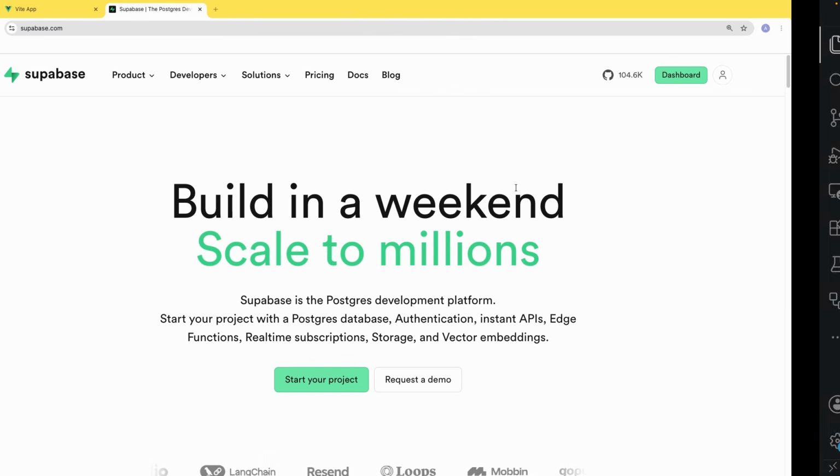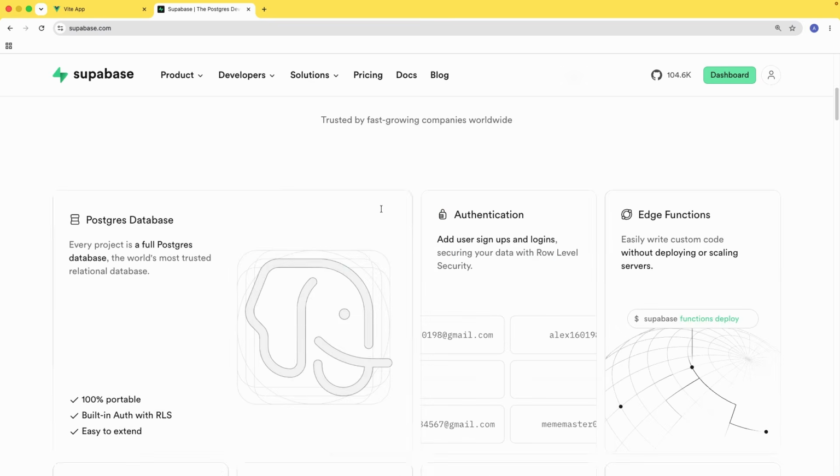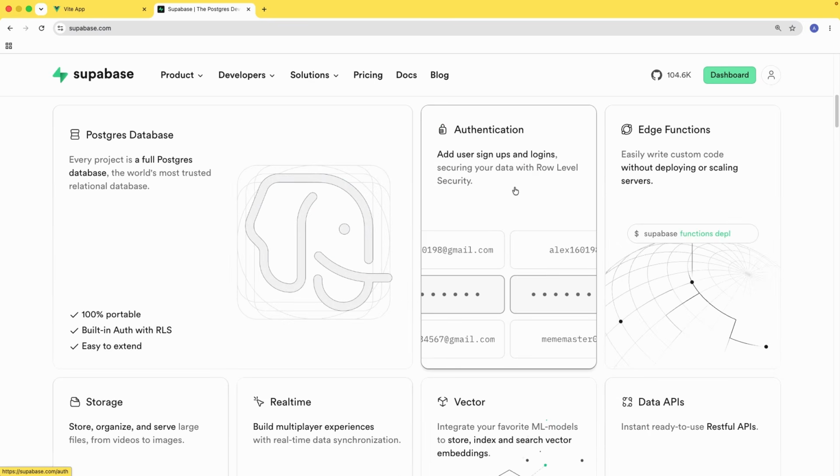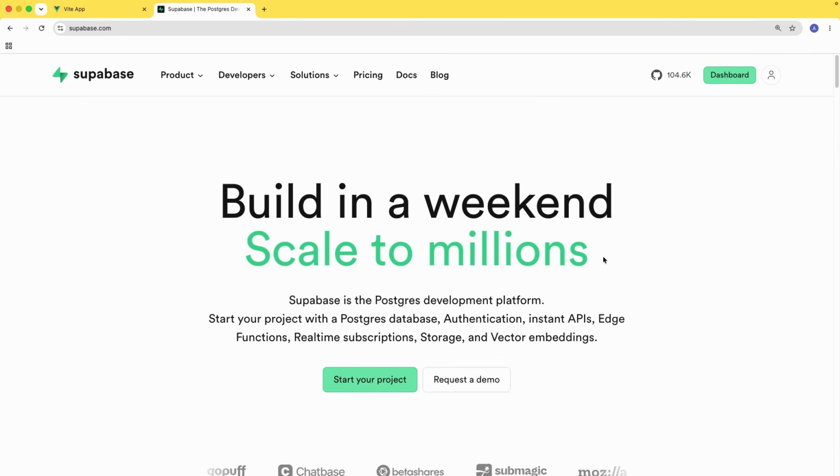Okay, so this is Supabase. In case you're not familiar with Supabase, Supabase is a full backend as a service, and with Supabase we can spin up backend services without having to write code for our own custom backend. Supabase is going to give us so many things like a PostgreSQL database, authentication, storage, edge functions, things like that. You can see the different features that we have from Supabase: vector, real-time, data APIs. So let's get started with Supabase and see how we can integrate it right into our Vue.js project.